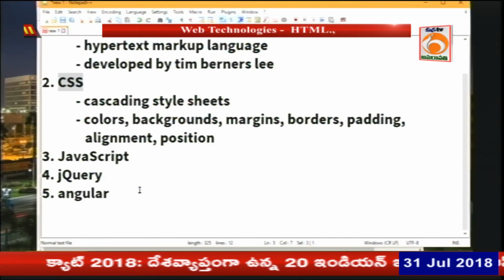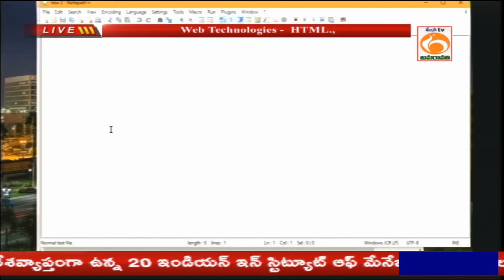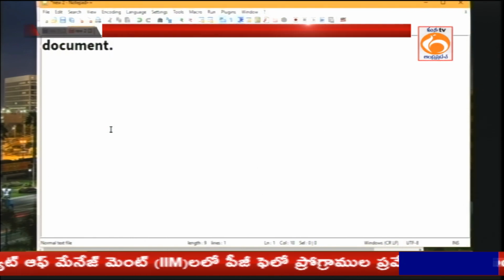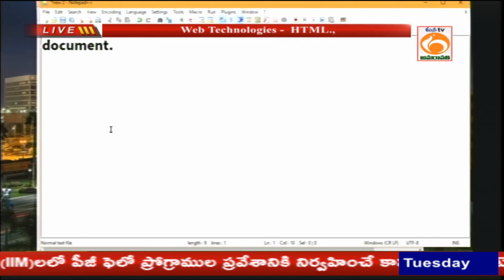So, first I will explain about jQuery. So, I will show a code sample. For example, I want to hide some login form. So, I will show an example code in JavaScript.